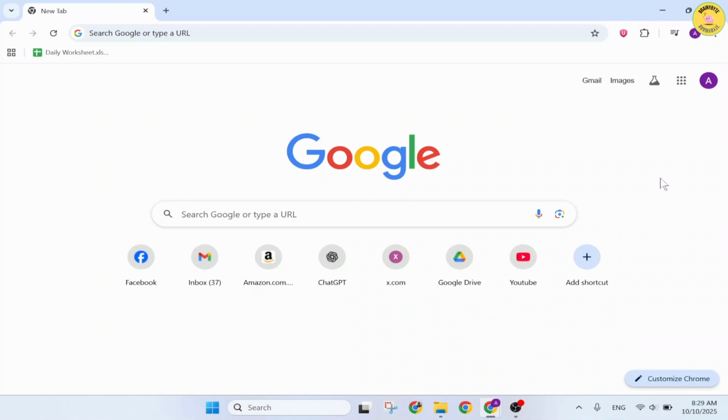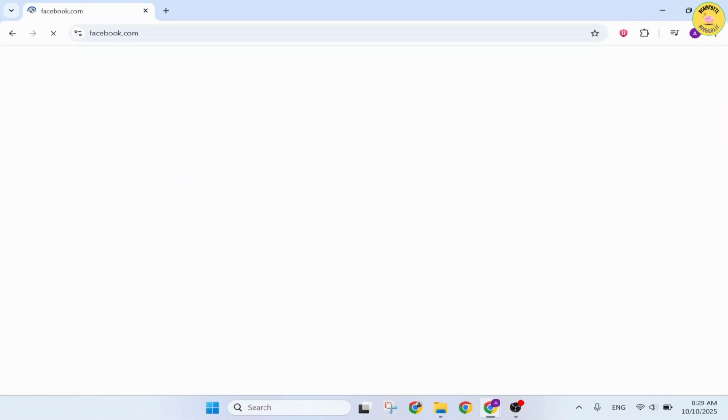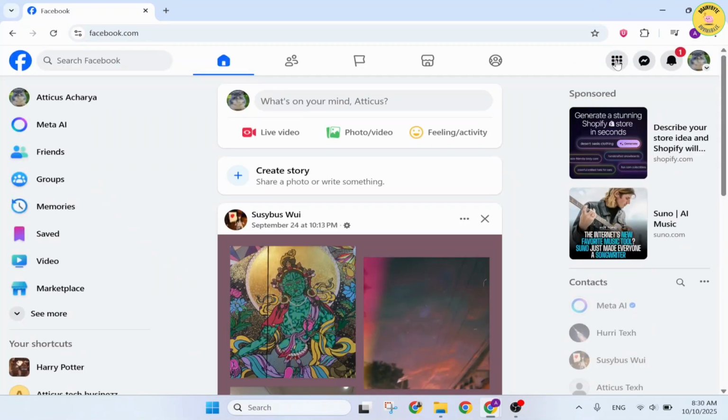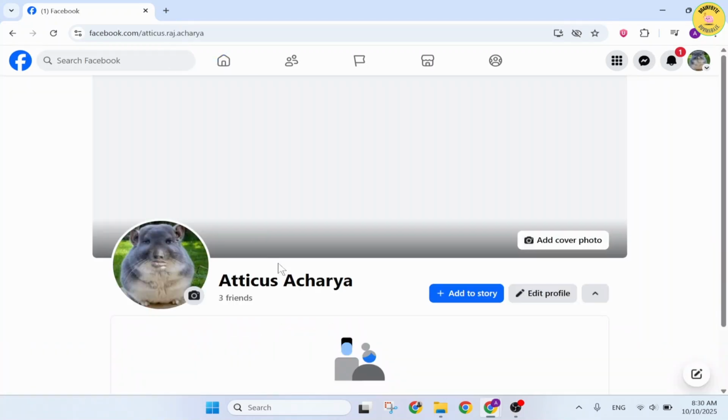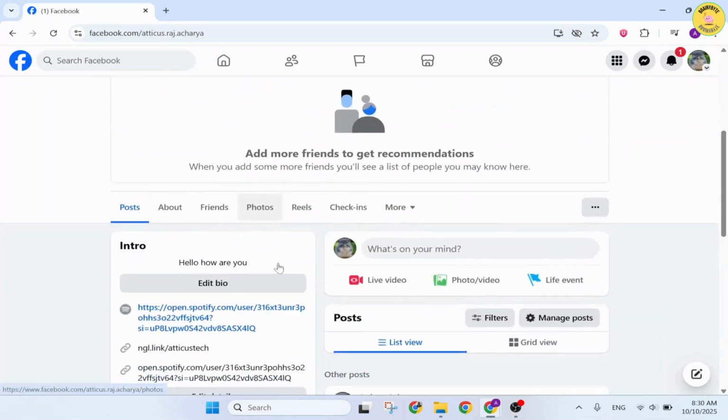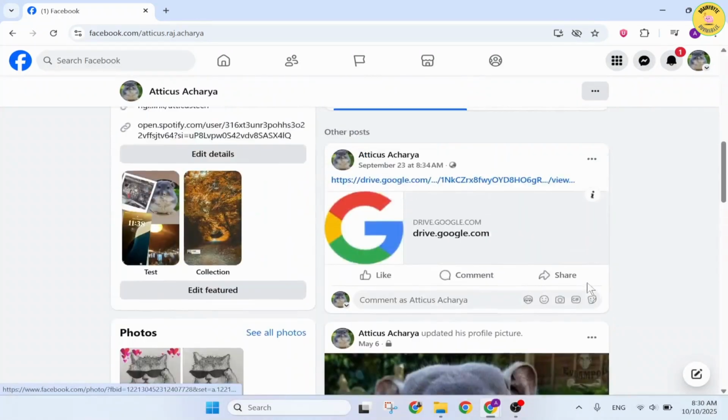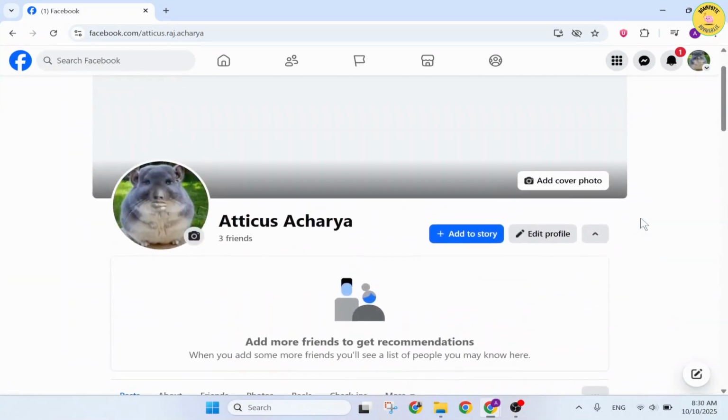Now let's begin. First step you'll need to take is open up your Facebook. So let's first head over to our profile, let it load, and there we go. So when you're on your profile, you should find everything on your profile here. There you can see different stuff. What we'll need to do is head over to another website.